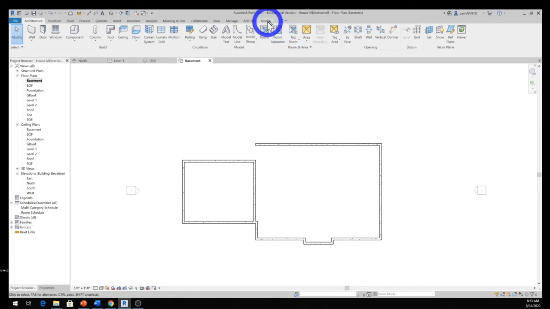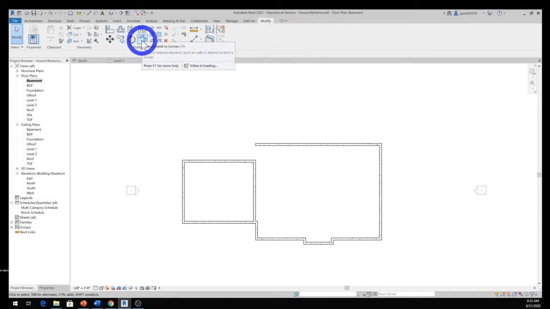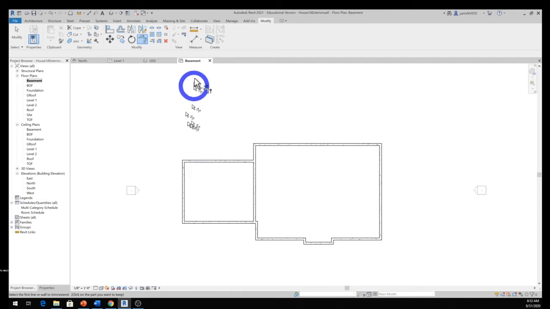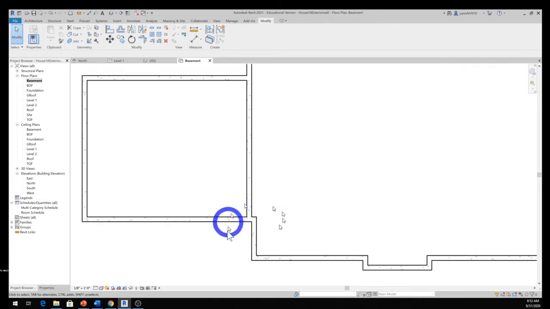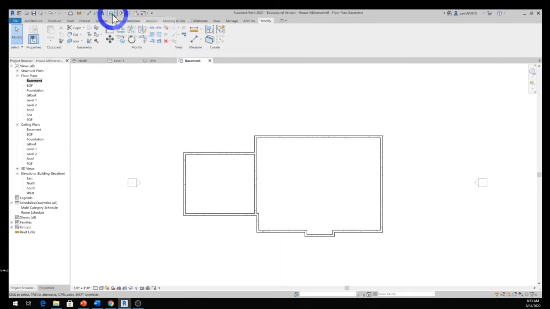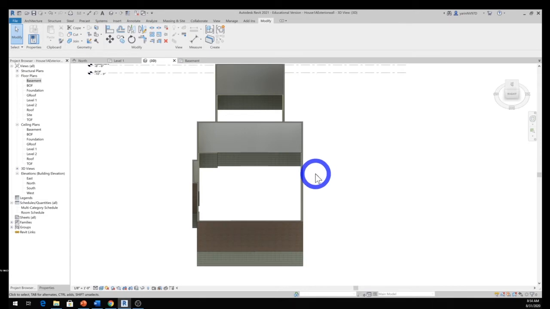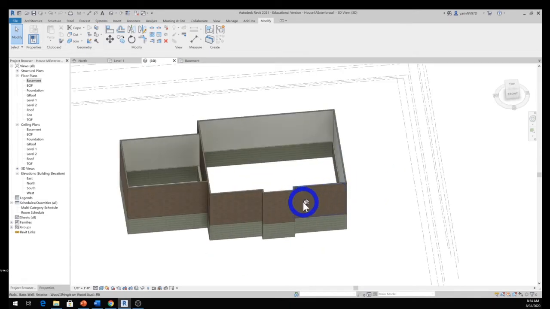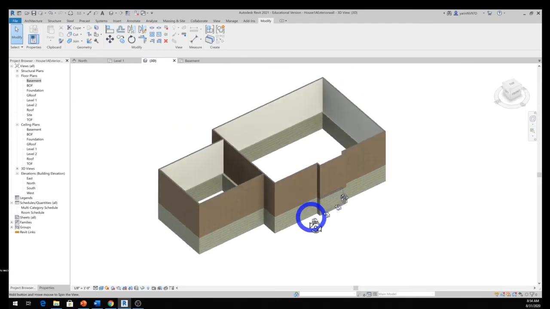Go to the modify tool and trim corner. See if this one will help us out. Click right here and then click right here. There it is, and we are connected. So this is a pretty good tool. That's why I have it on my quick access toolbar. Okay, now we have the basement lined up here. I don't like this jog, but we can fix this later. Don't worry about that for now. It may cause us an issue later on. It looks alright from outside.